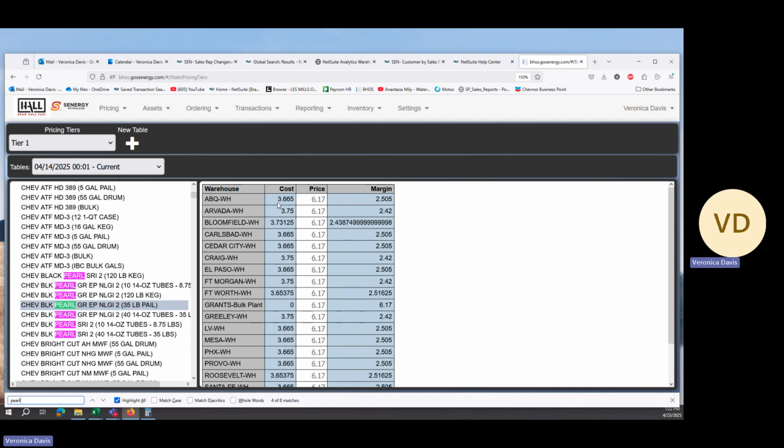So if our cost is $3.66 out of our Albuquerque warehouse, it's $3.66 per pound is our cost. So you would have to put your margin on top of that.